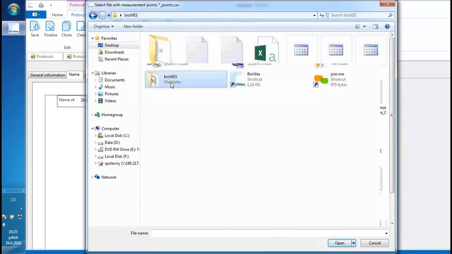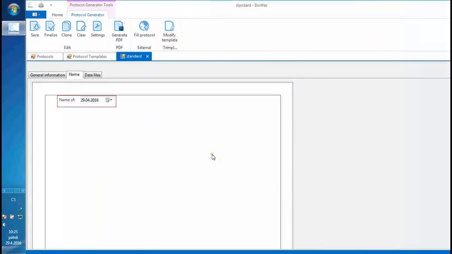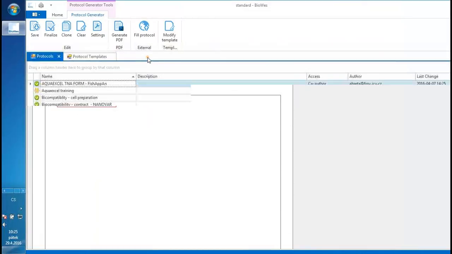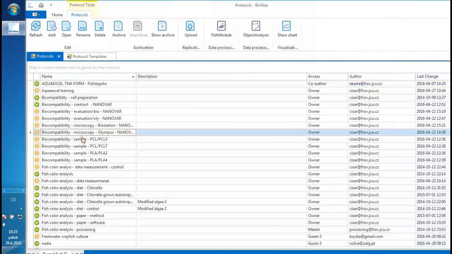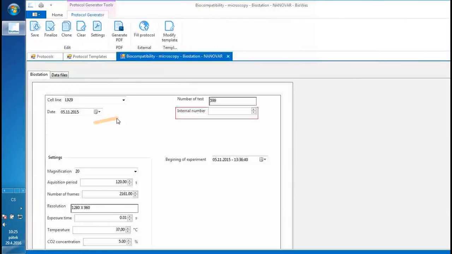I just navigate to BioWES. And these files are produced by our microscopes. So here in this file is the information about the setting of the microscope. And I open that. And sorry, the date was not a good example. So I will just try to open this BioStation protocol.